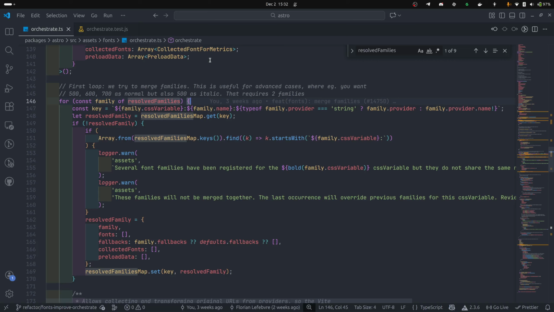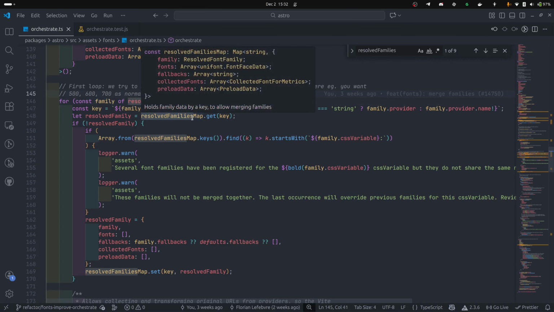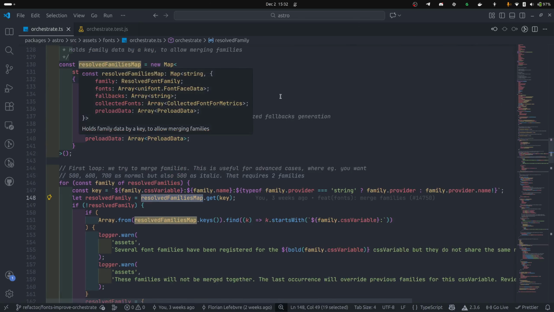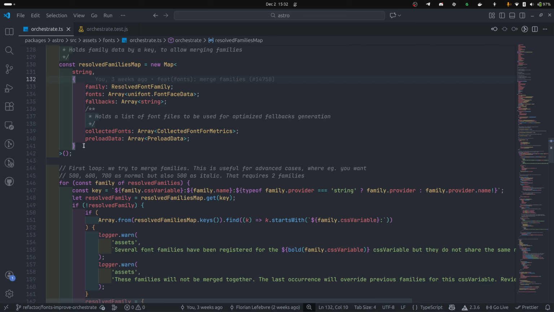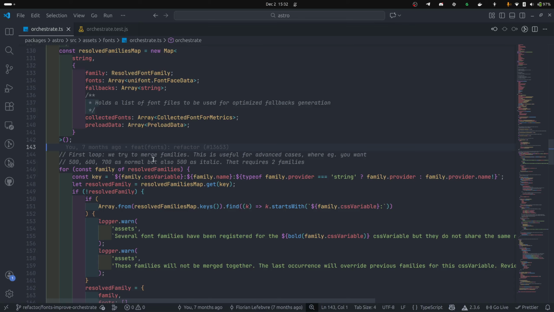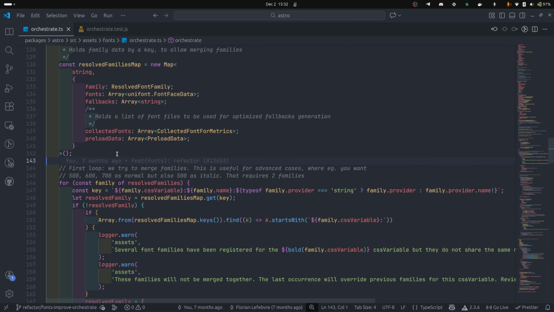What is resolved families map? Map of what to what? What are the keys? What are the values? Did I document this? The key is a string, and the value is this complicated thing. Yeah, the key is also a complicated thing. One goal of this is to be able to deduplicate families based on some criteria, which is the key essentially. And that's mainly the reason why this is a map. It's just for deduplicating this stuff.